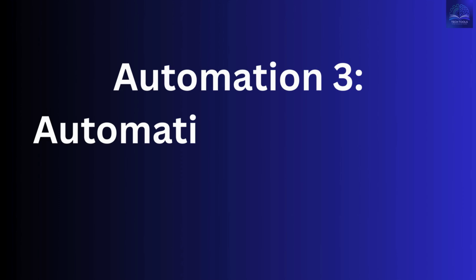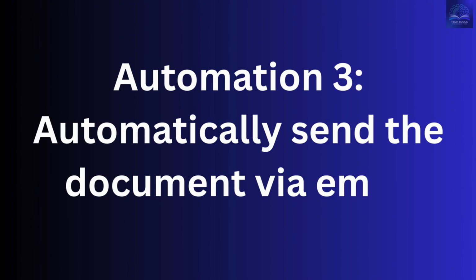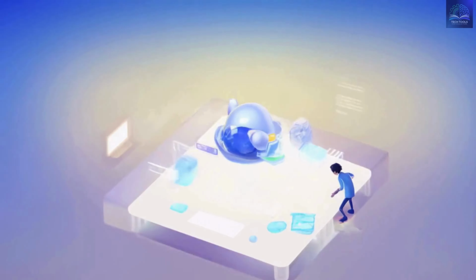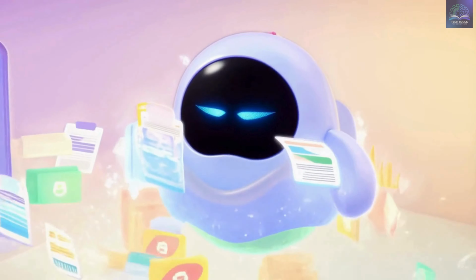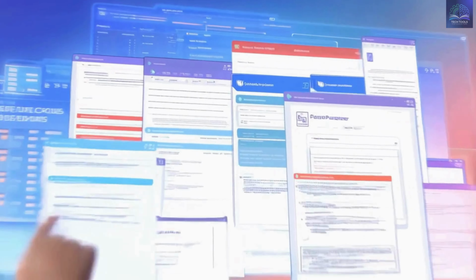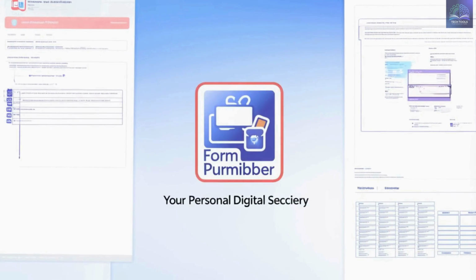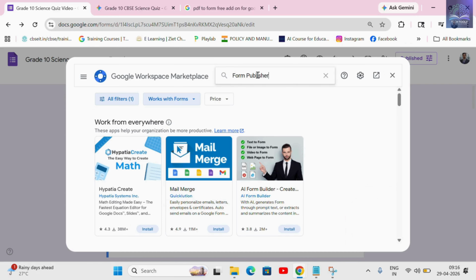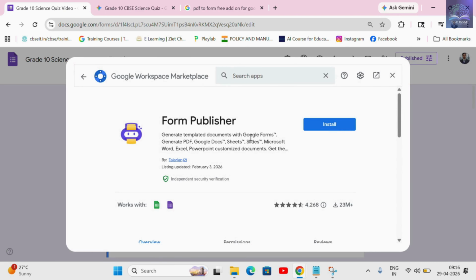Automation 3. Automatically send the document via email. Now for our third superpower, Form Publisher. Think of this as your personal digital secretary. It handles all the professional paperwork and communication the second a student hits submit. Head back to that search bar, type in Form Publisher, and hit install.